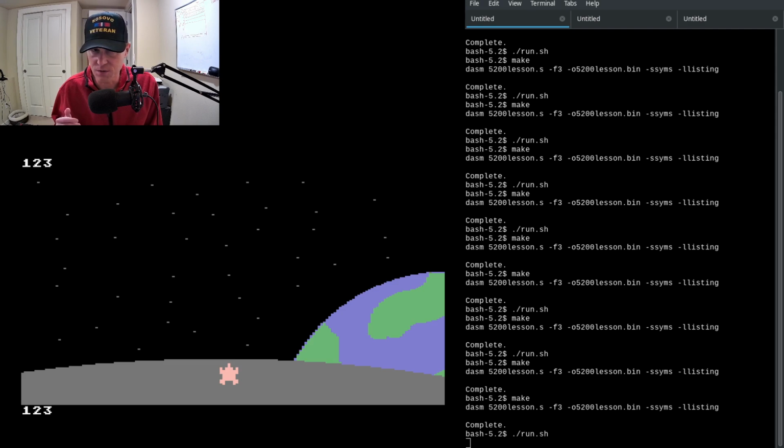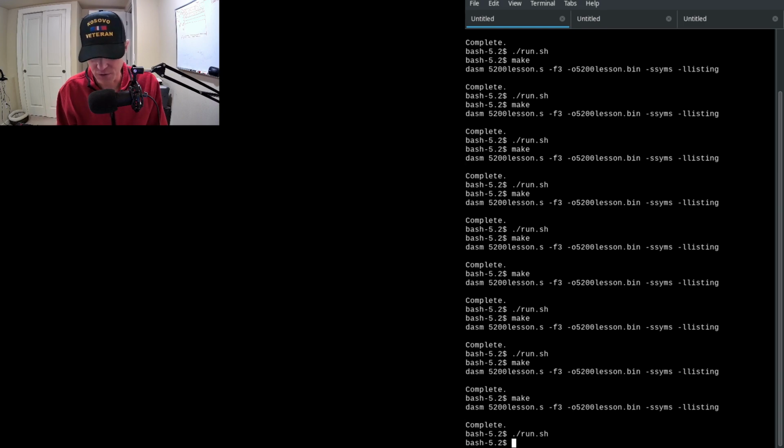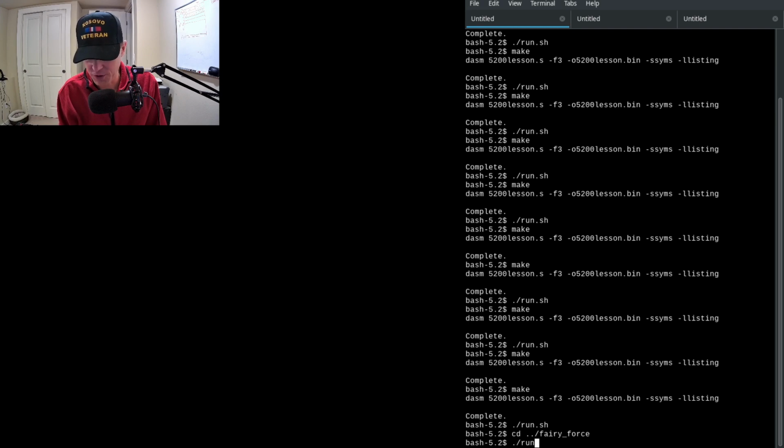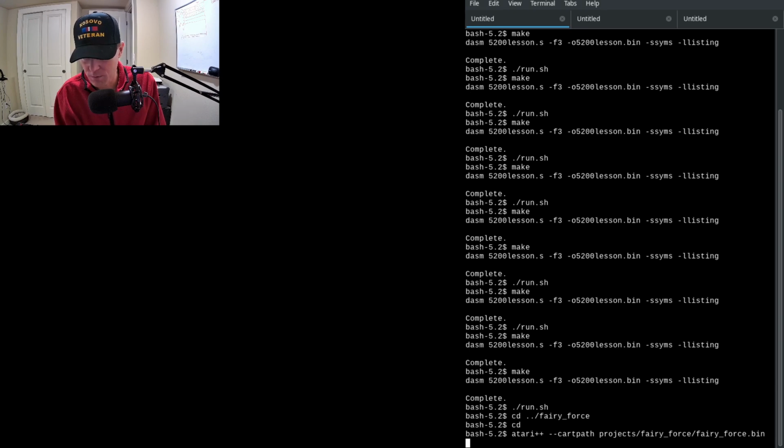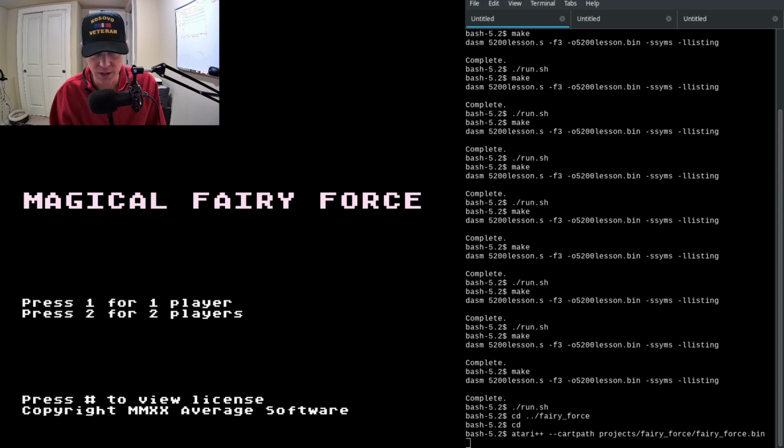Now, Antic on the 5200, you don't need to do it as often, but it's still something you need to know how to do, like we're doing right here, so we can get the colors right all the way down the screen. And there are some impressive things you can do with this. Like I said, the concept of sprite multiplexing, which, let me actually give you a visual example of that. So I'm going to go to Magical Fairy Force, if I can remember the command for this. Okay, great.